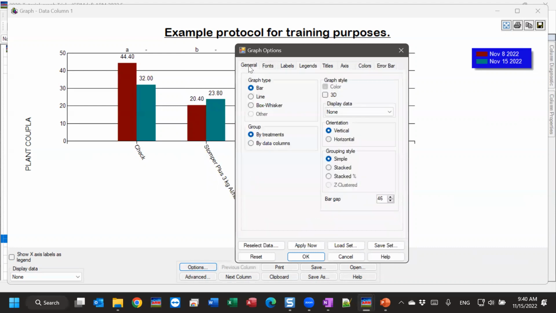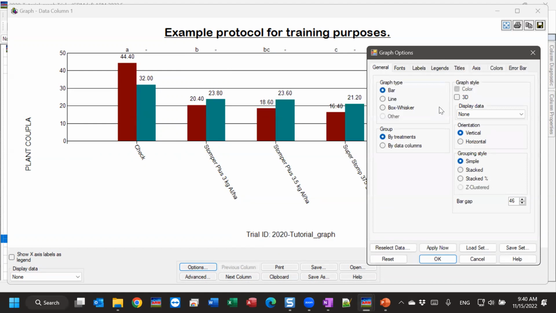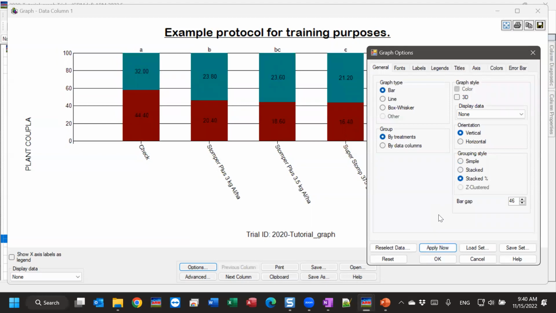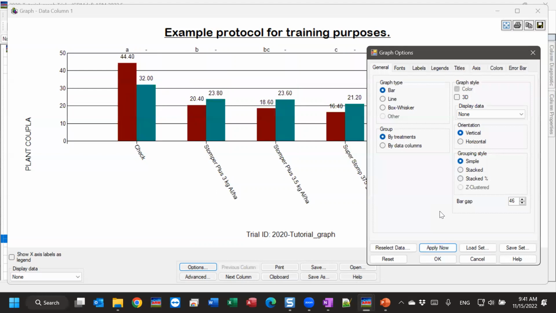A couple of the other options that we glossed over initially, because they only applied to this set. Back here on the general section, for that bar graph, we had a grouping style. So if we want, we could stack these instead or make them into a percent as well. Depending on your type of data, that might be helpful. In our case with the stand count, it wouldn't really make any sense at all. So we'll go back to the regular type.